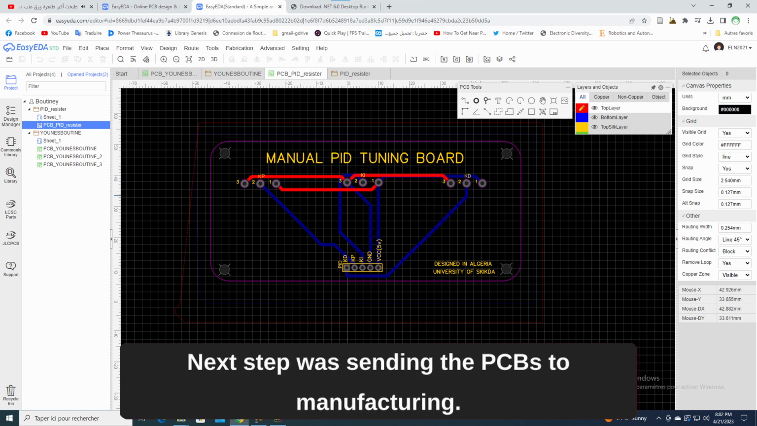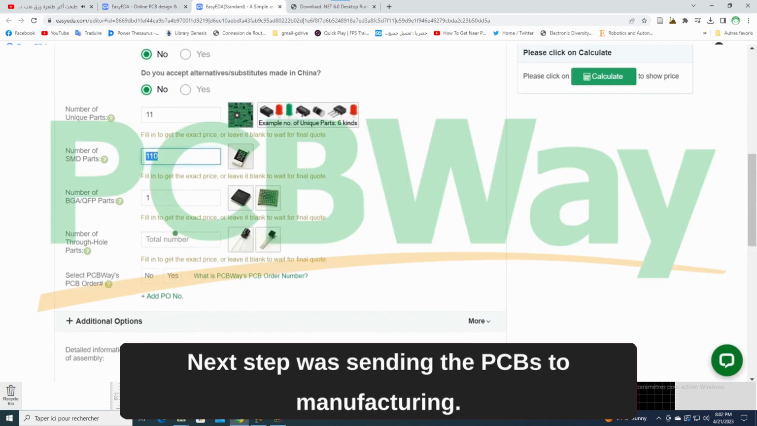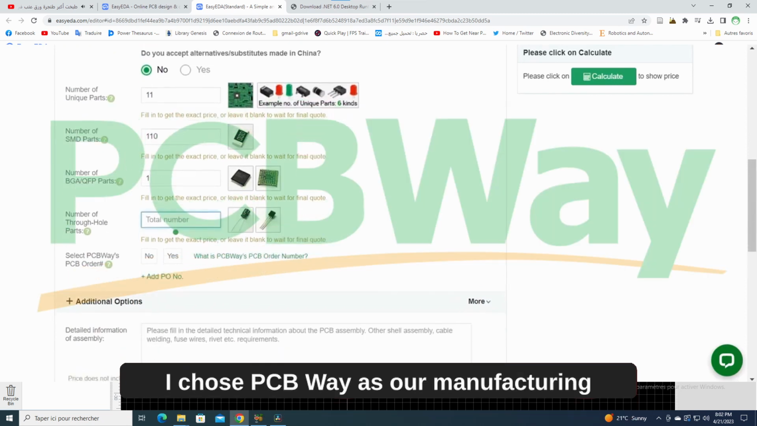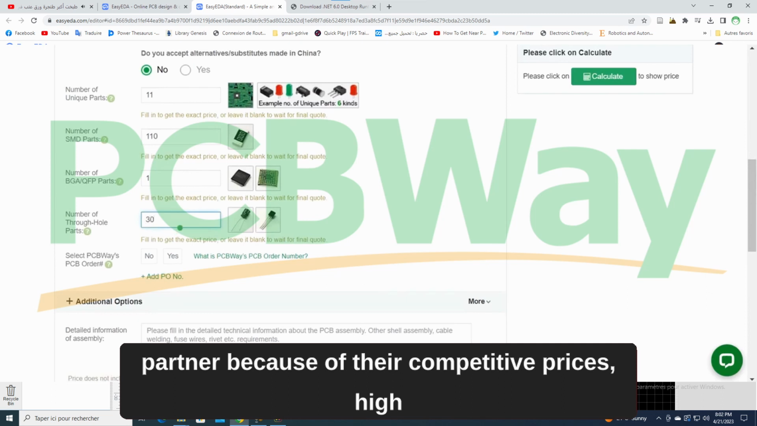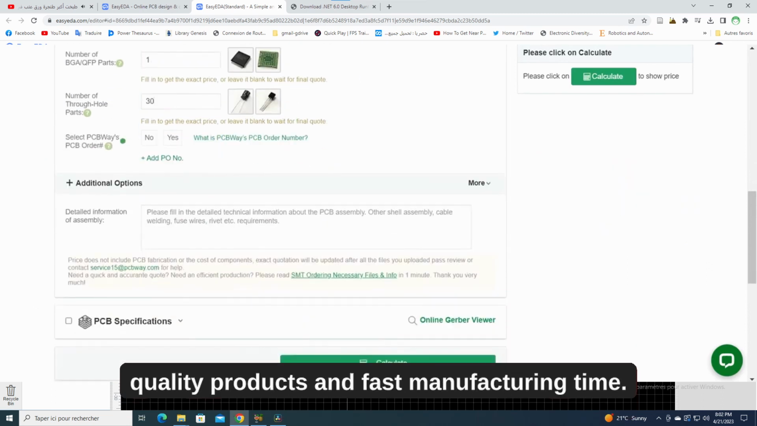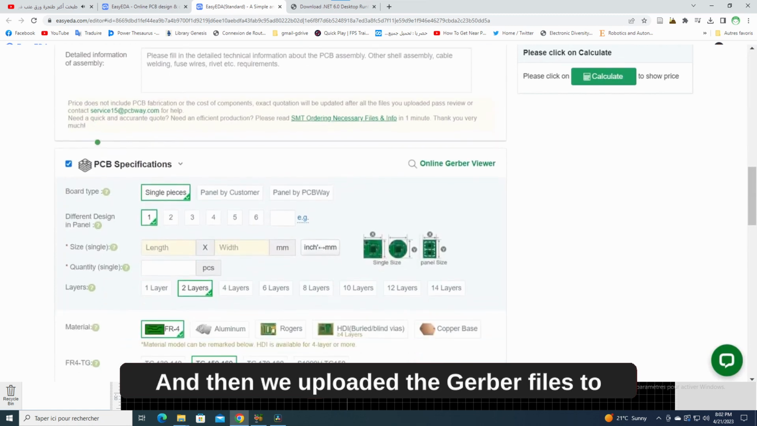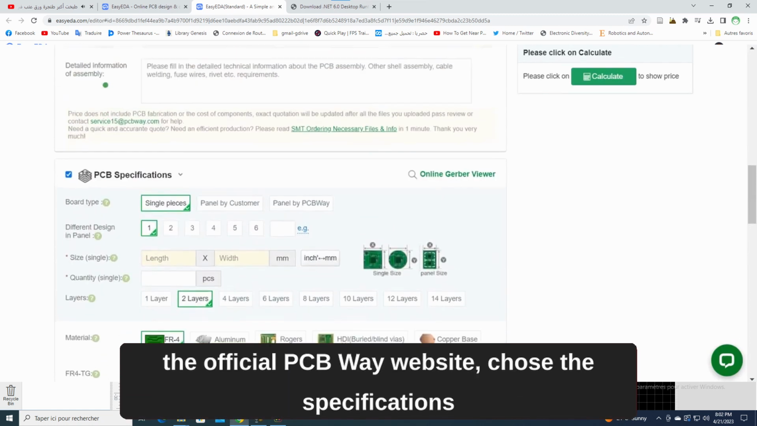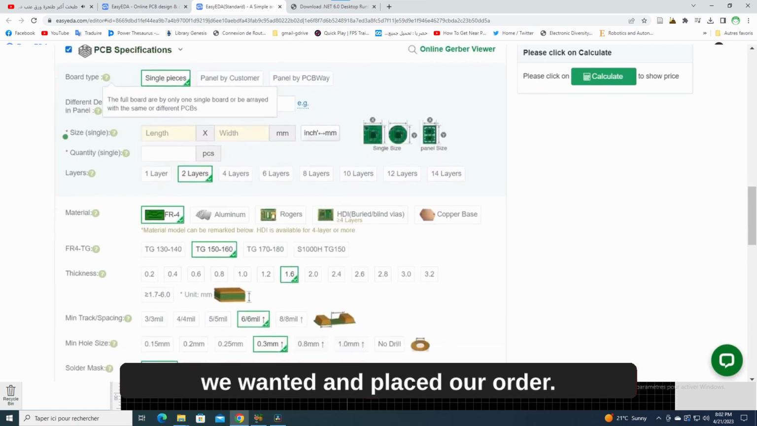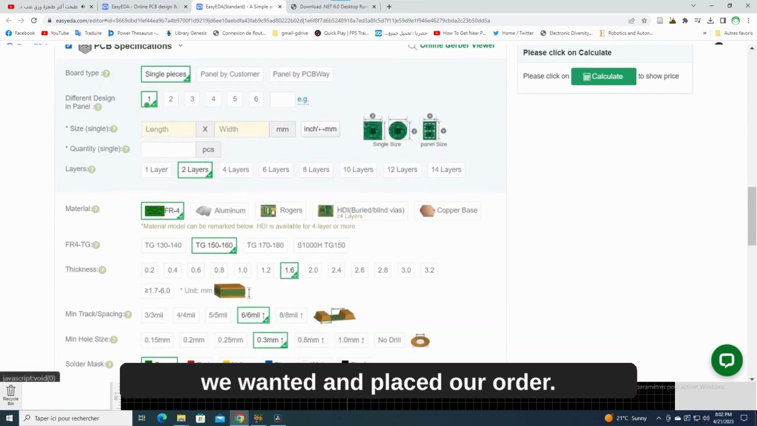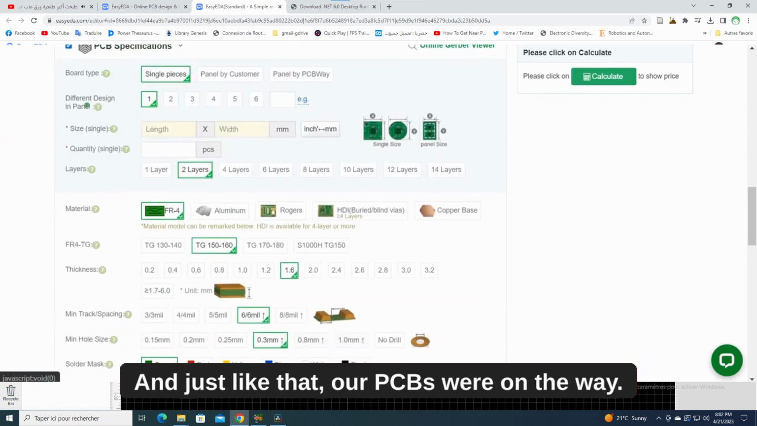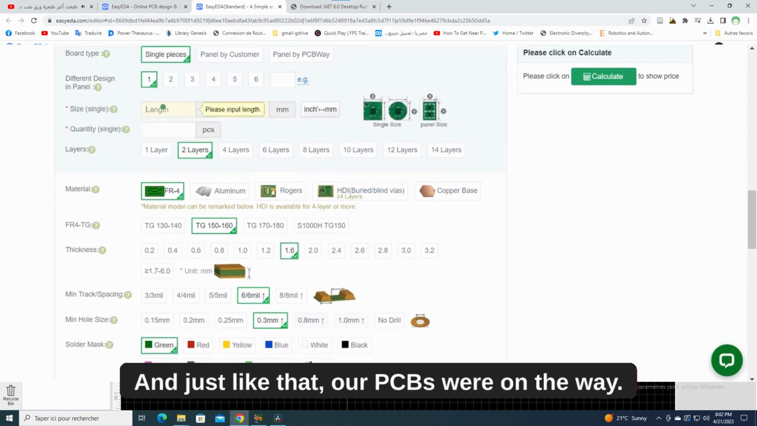Next step was sending the PCBs to manufacturing. I chose PCBWay as our manufacturing partner because of their competitive prices, high quality products, and fast manufacturing time. And then we uploaded the Gerber files to the official PCBWay website, chose the specifications we wanted, and placed our order. And just like that, our PCBs were on the way.